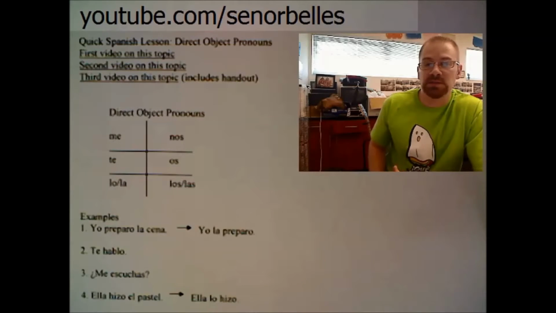So we're going to look at these sentences. We're going to find the things that are directly receiving the action of the verb, and we're going to change them to one of these 8 different pronouns. So me is "me." An example for that would be, "Do you see me?" Me would be the direct object pronoun because I am receiving the action of the verb "to see." With te, I could say, "I'm speaking to you," and "you" would be the direct object pronoun because you're receiving the action of the speaking. Hopefully you kind of get the idea.